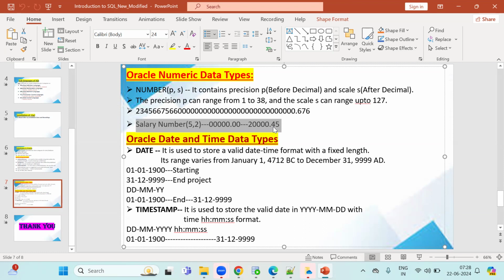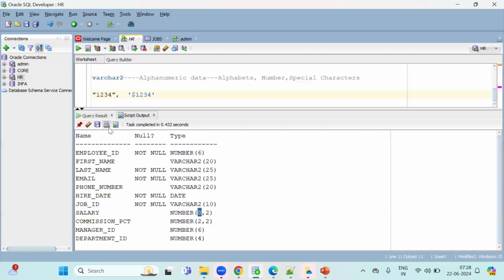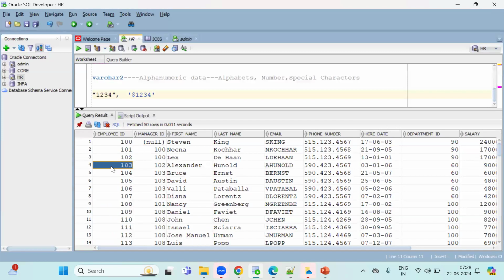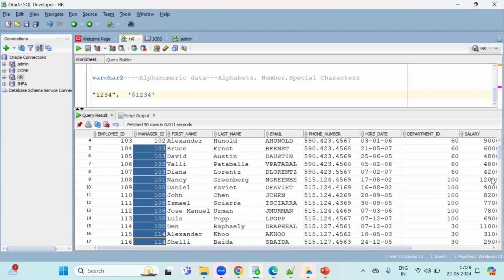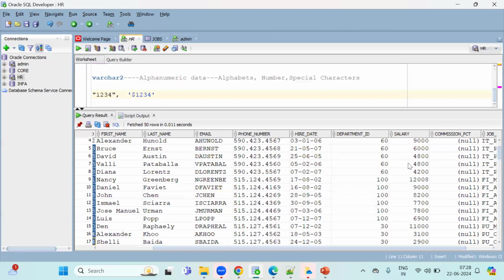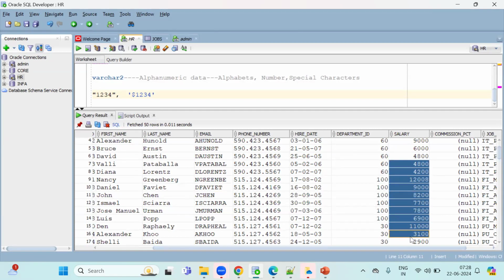In precision value, you can add a maximum of up to 38 digits. Scale value, you can add up to 127 digits. So this is your numeric data type. Why are we adding the numeric data type? If you are going to store numbers as data, if you are going to store a number in a column value, then you are going to add it as a number data type.